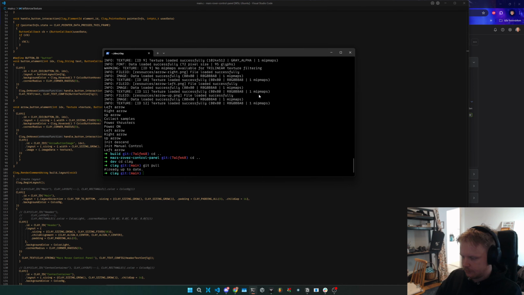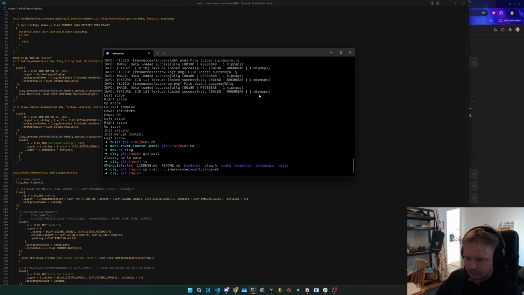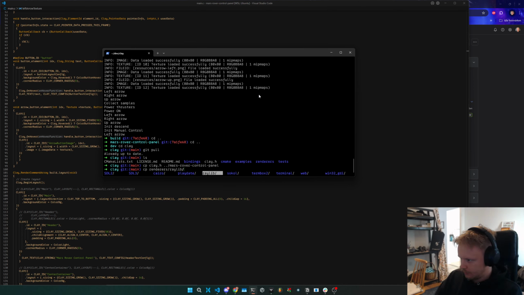And what you then do, however you want to do it, I'm going to use the command line to copy. I'm going to copy the clay.h, and we're also going to copy the renderer file. So let's do that. Let's copy clay.h, and we're going to copy it into the Mars rover control panel. Like so. So now we have the latest Clay version in our project, and then I'm going to copy the renderers, and I'm going to copy the Raylib renderer.